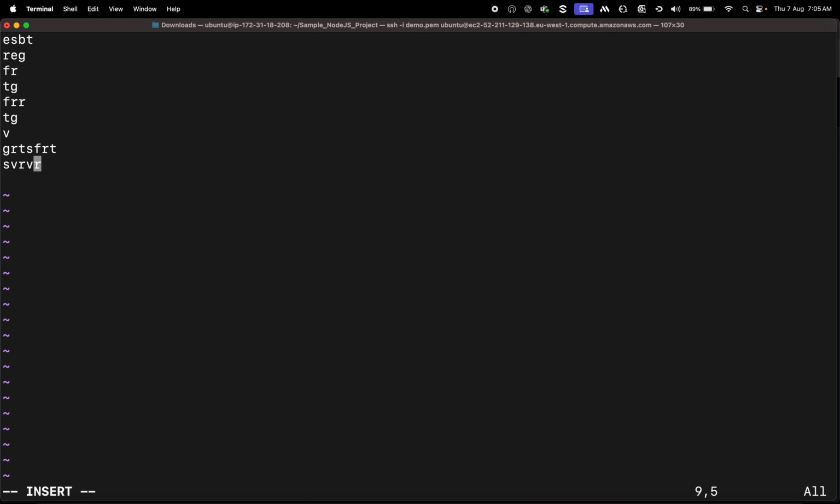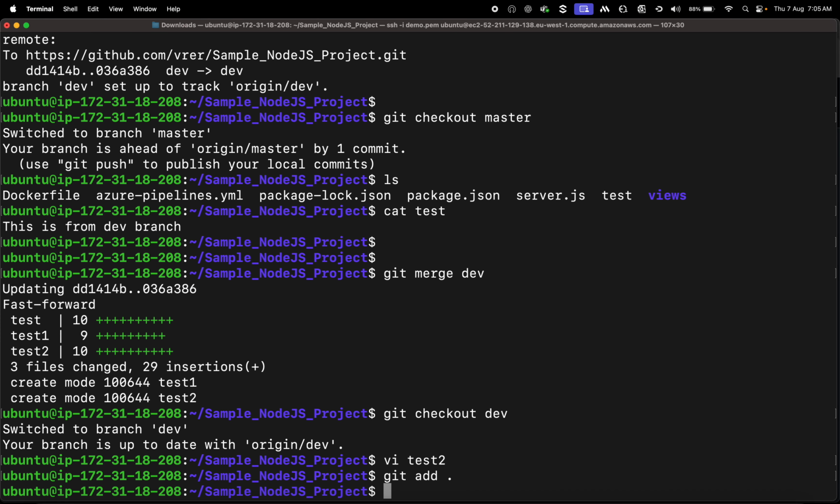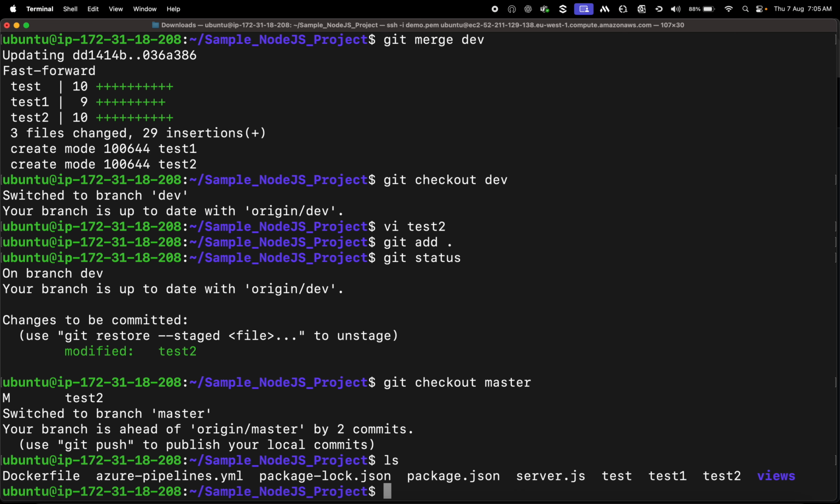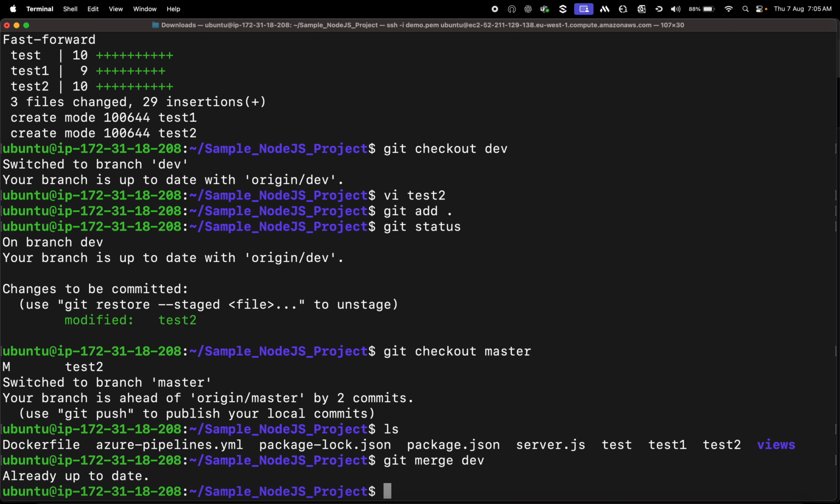Yeah, let's add some data here. Git add. So I just added it. I did not commit it. Observe. Let's go to master. Now what happens? See, it says something is modified. Now let's git merge dev. Already up to date. See the change. Observe the change.